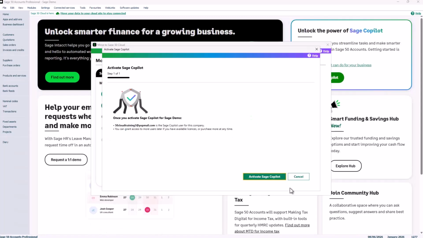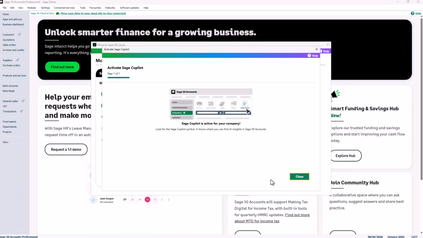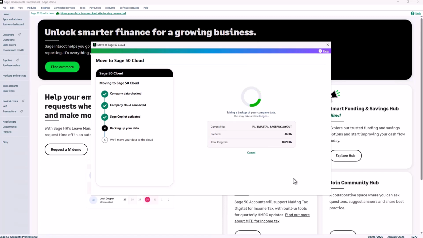You will then activate Copilot for all users, which ensures all users have an email address assigned to them, which they will need in order to be able to log into the company. They will receive an email letting them know that they have access and a link to log in once the upgrade is complete. The program will then take an all files backup of your data, which is then moved to the cloud for you. How long this will take will depend on the size of your data and how fast your internet speed is.